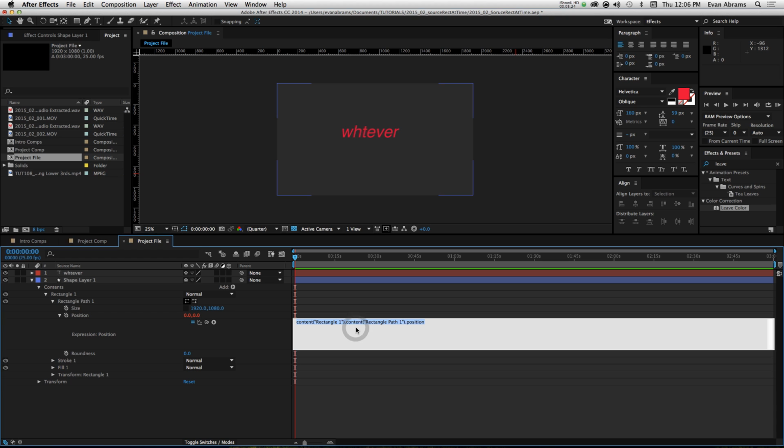If you click outside of it too early, you're probably going to get an error message because you have an incomplete code. That might happen to us while we're typing, so don't worry about it. The first thing I want to do is just warm you up to the idea of pick whipping from one thing onto another thing.